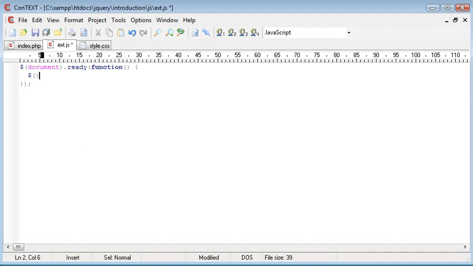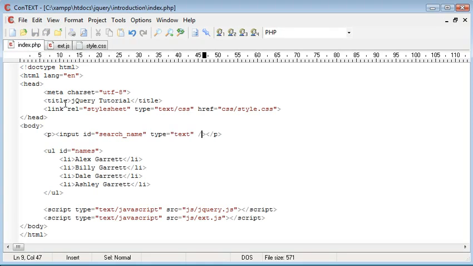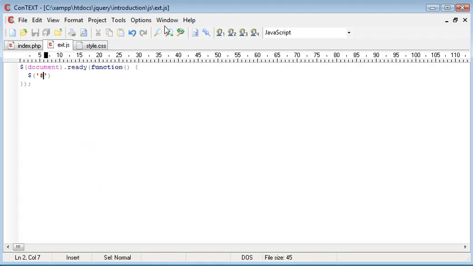So we use a hash ID selector to select search_name, and then we bind the key up event handler to this. Inside we create a function which will be the code that runs every time a key is up inside of this field. And the first thing we want to do inside of this event is actually grab the name.